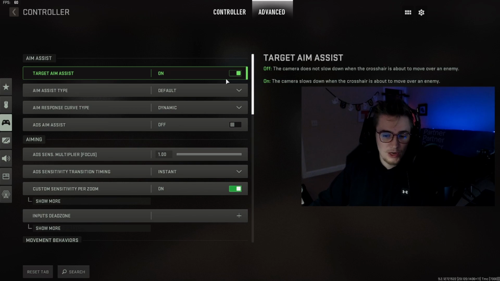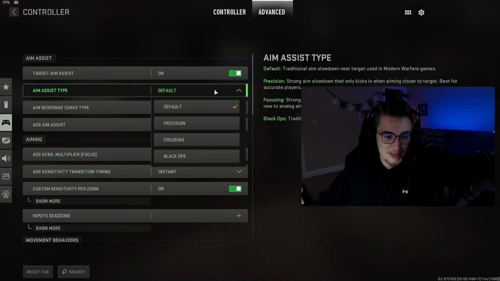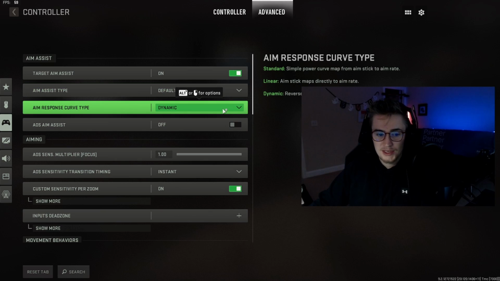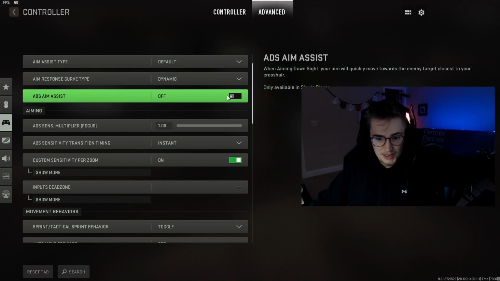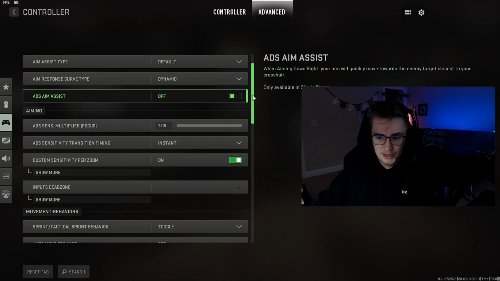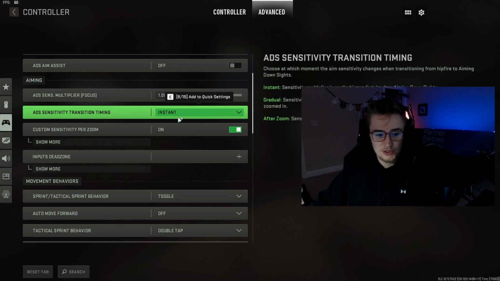For the advanced, we're obviously keeping aim assist on. I play as the default aim assist. I've previously done Black Ops, but I prefer default in this game. Dynamic aim curve response type, make sure you have dynamic. That's a game changer. And ADS aim assist, that's just for campaign, so it doesn't matter too much. I have that off. Sensitivity transition is instant.